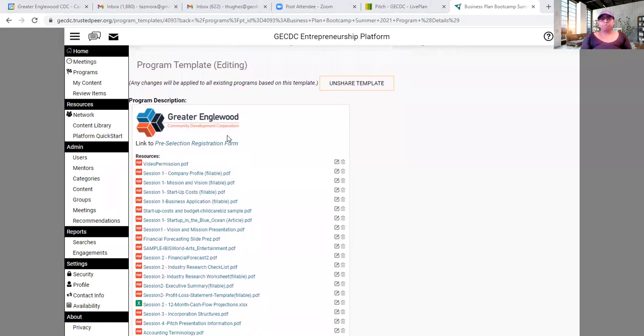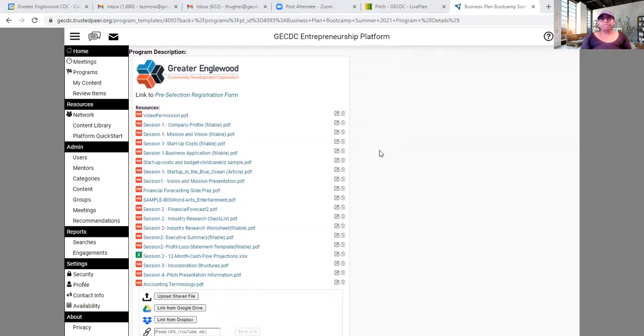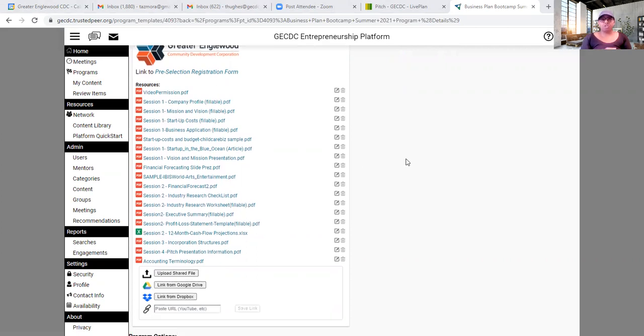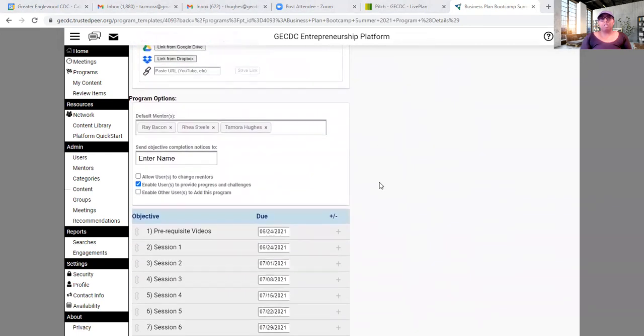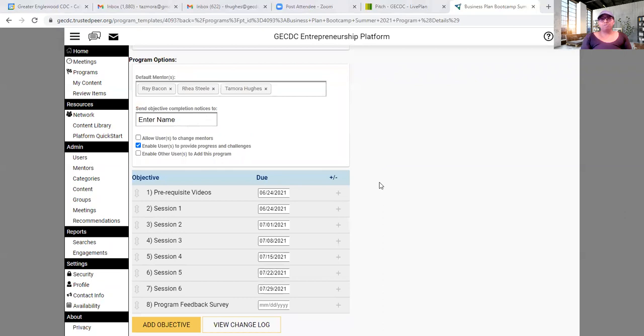You'll be able to see the program description. You'll also see some of the resource links that are referenced in the homework assignments, so it'll take you straight there because it's already embedded on this platform. Once you scroll down on this page, you'll notice that we have objectives for each one, as well as a deadline date.